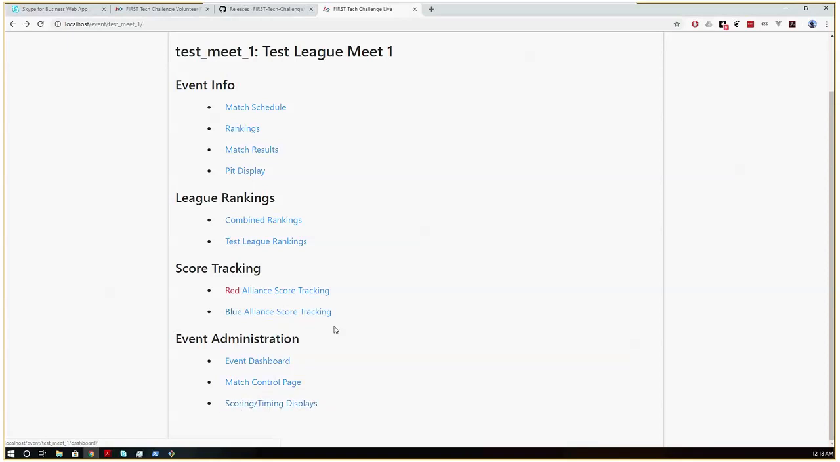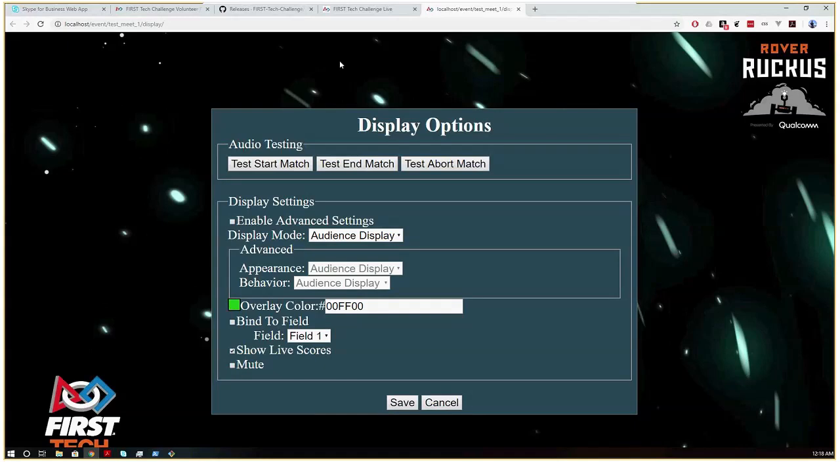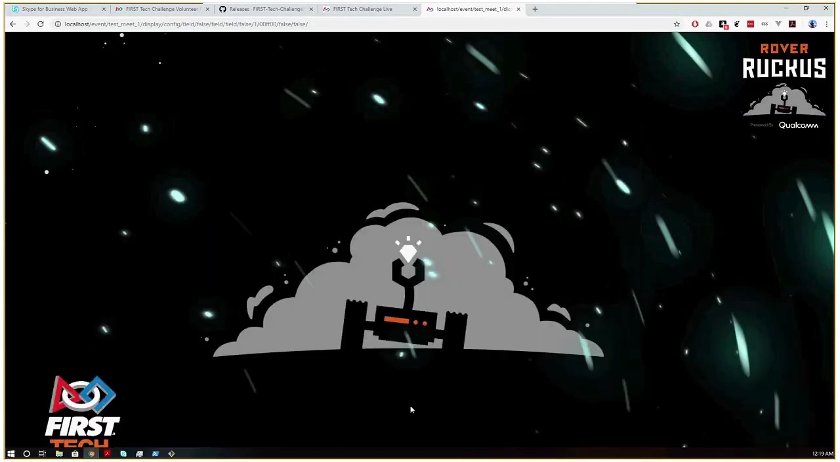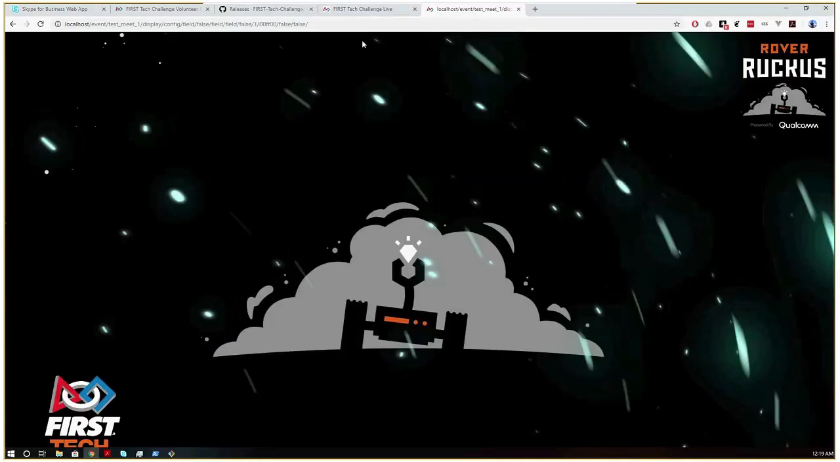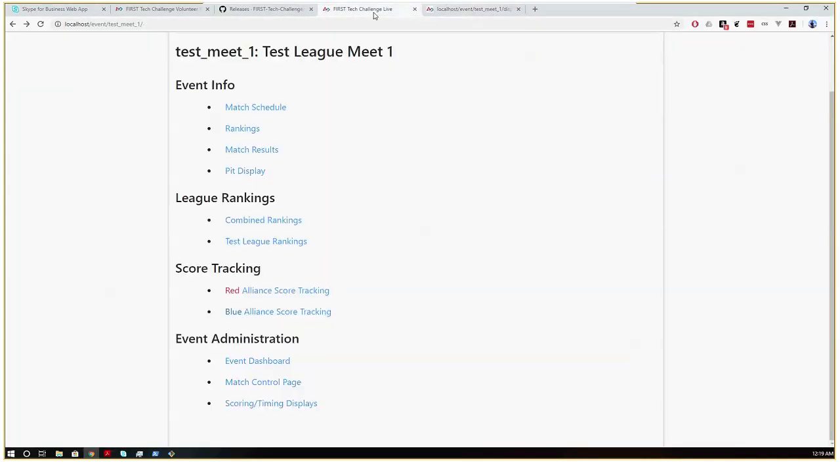Usually the Scorekeeper computer is also controlling the timer computer on the field. So what you can do is right-click on this and open a new tab. That'll open this in a new tab. And from there, you can select Field Display. We're going to uncheck Show Live Scores, and we'll click Save. And then you could click and drag this off onto the other monitor and use that as the field timer display. And this is where the timer will show up in a minute.